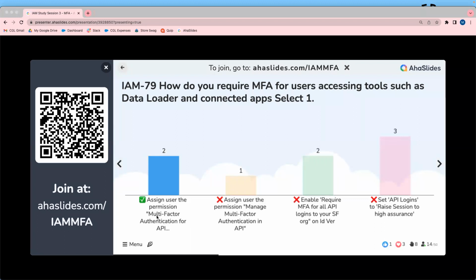Not manage, but multi-factor authentication for API is the way that you do data loader or connected apps. This one is wrong because it says manage on it. There is no org level permission currently for API logins. That's why this one is incorrect. And there is no API logins that can be raised to a session. So it's this one that is correct.